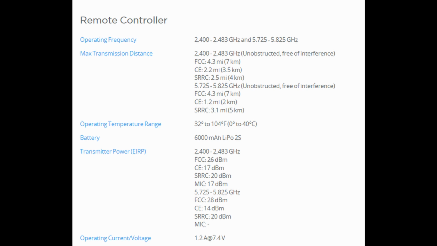Okay, next we have the controller. Now there's 2 operating frequencies. There's 2.4 and 5.8 gigahertz. The operating temperatures for the controller are 0 Celsius to 40 Celsius. The controller battery is 6,000 milliamp hours. Now the max transmission distance is 7,000 meters, which is 4.3 miles. Now this is without objects in the way. You have to be free of buildings. And this is how far the drone can go away from the controller.